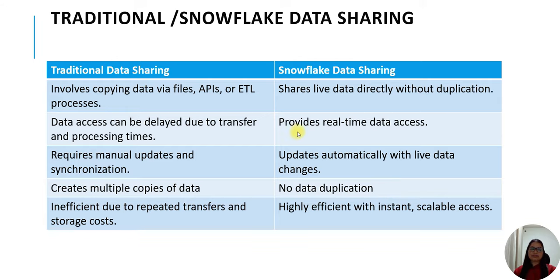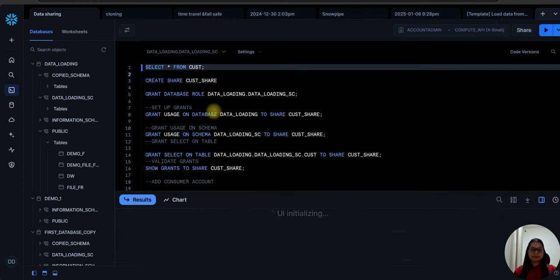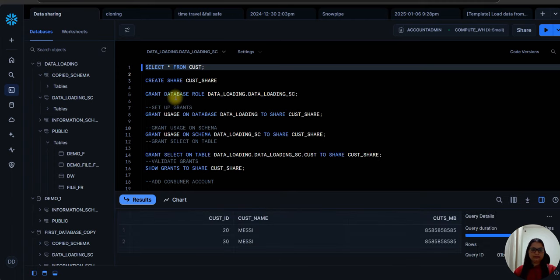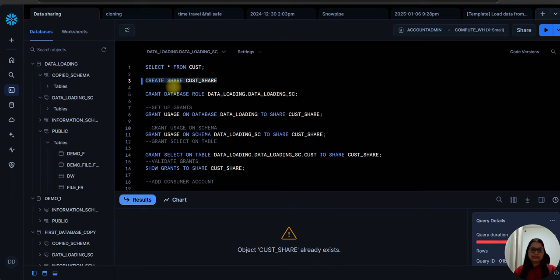Now we will discuss the demo. This is my Snowflake console page and this is my customer table and there are two records. Then I have created this customer share by using the share command. You can see it already exists.